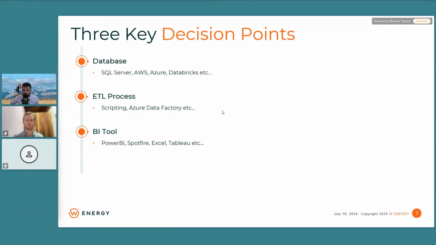So you've got a decision to make. Do you want to use SQL Server? Do you want to use AWS, Azure, Databricks? The list isn't infinite, but it definitely is not just Azure versus AWS. And so figuring out what database you want to use is one of your key decision points.